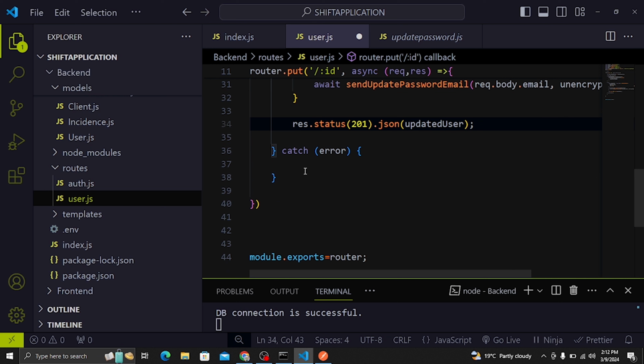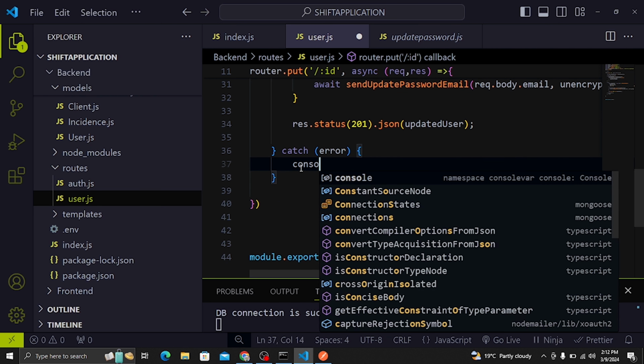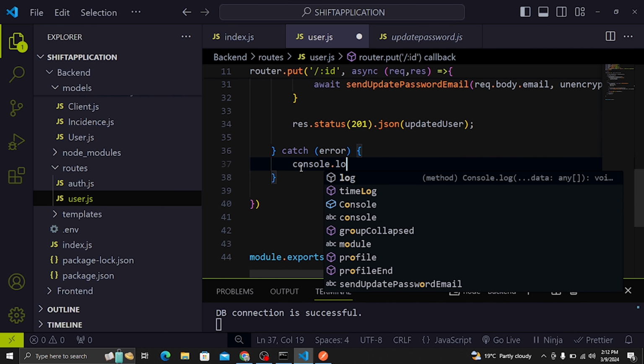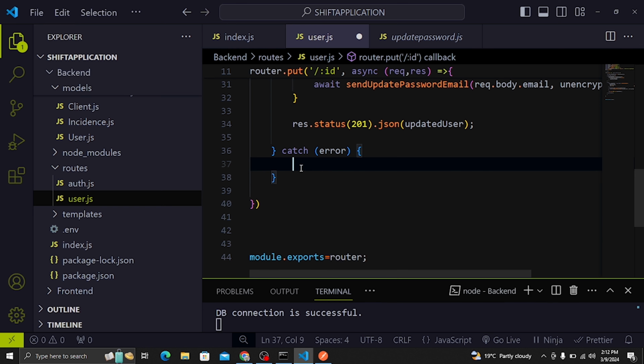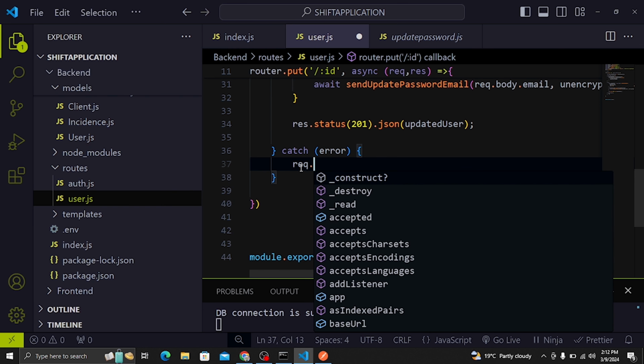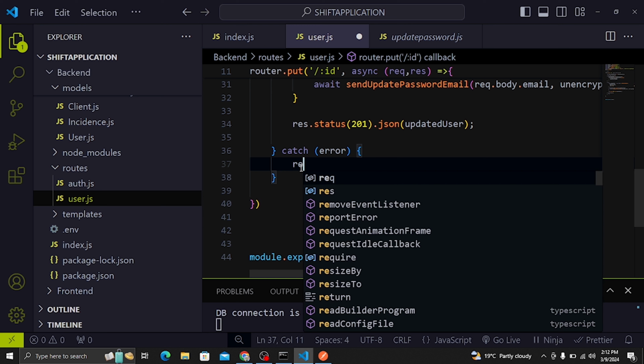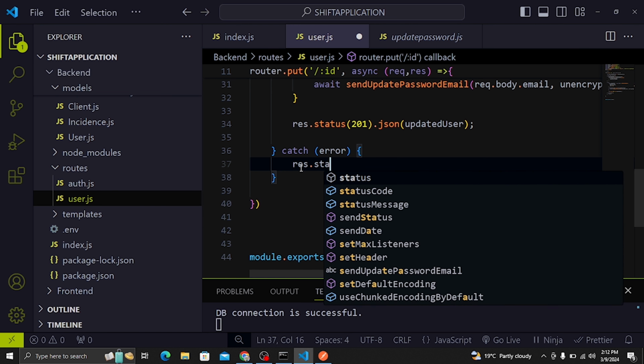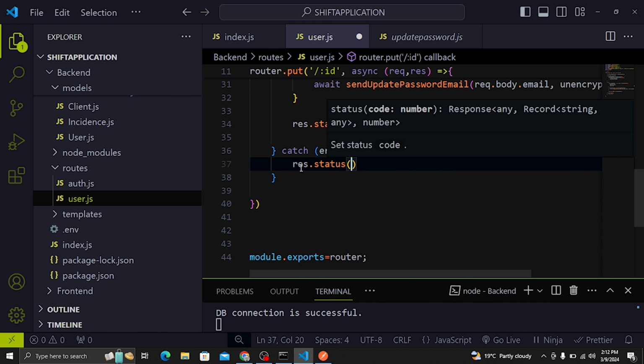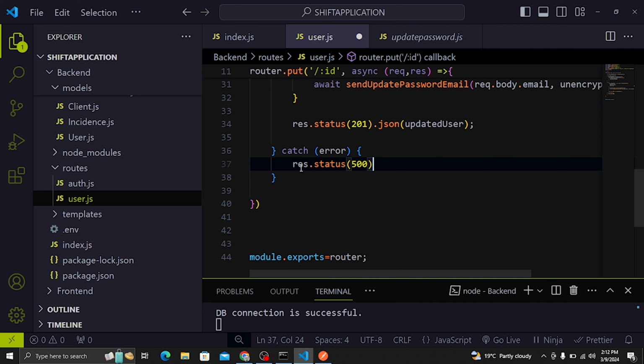Here we can just console log our error, or we can just also send the error. So I'll just say response.status, and here I can say 500, and also I can just say something went wrong, or let me just send the error, something of the sort.